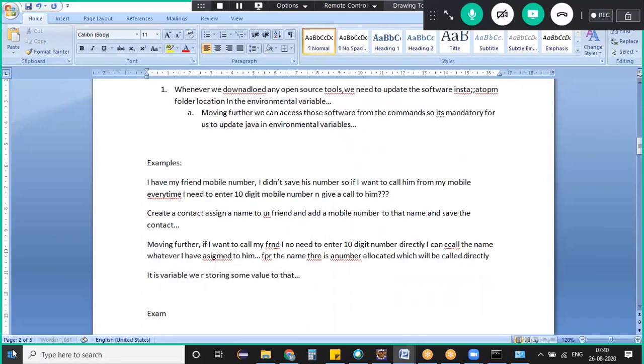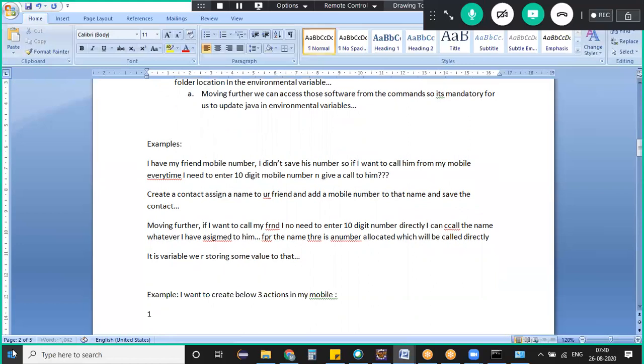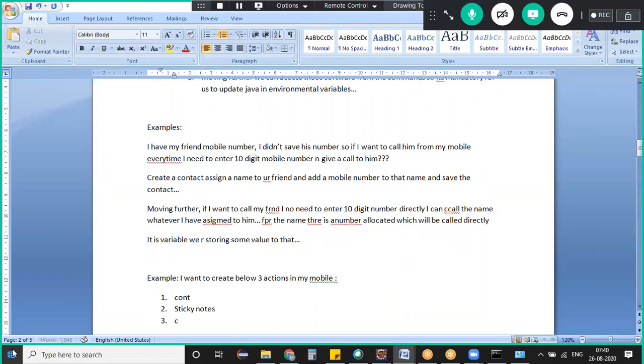And another example. I want to create the below three actions in my mobile. First one, contact. Second one, sticky note. Third one, video. I want to create these three operations in my mobile phone. So my question here is, how much memory will it occupy?